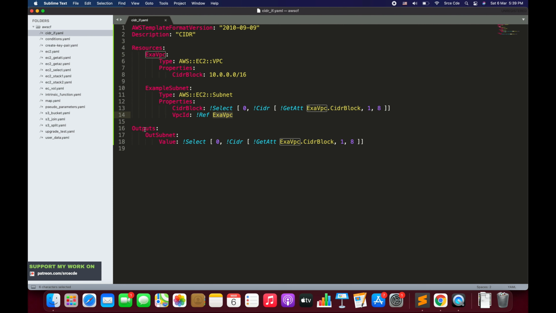And finally on line number 16, we have defined outputs, and what we want to see as a part of the output. Here we have simply copy and pasted this Select function. So whatever CIDR block would be generated, it will be shown as a part of the output so that we can easily see the CIDR block that is being generated or returned by the CIDR function.